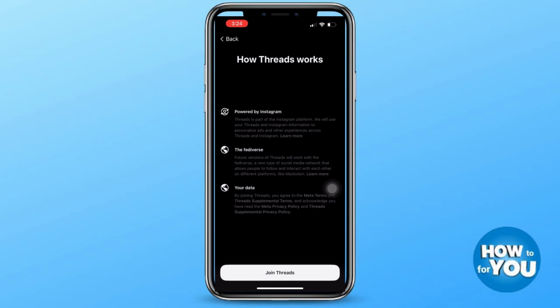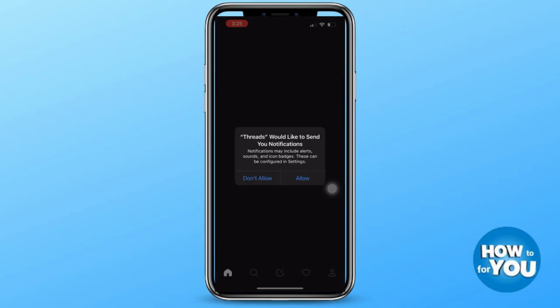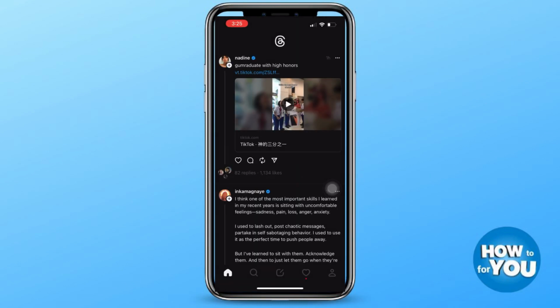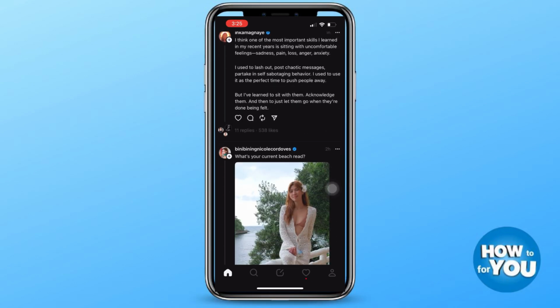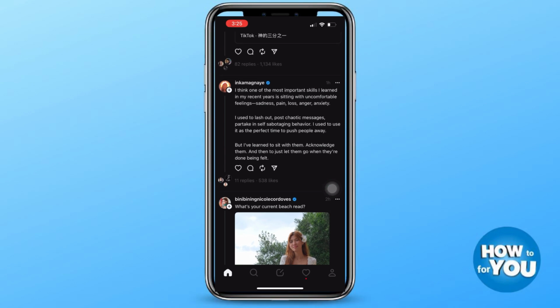So again, Threads is under Instagram, and just like Twitter, you can share your thoughts, your feelings, and you'll no longer have to use pictures alone. Then just press the Join Threads button, and here you'll see all the posts of the people you're following and random people from all over the internet.